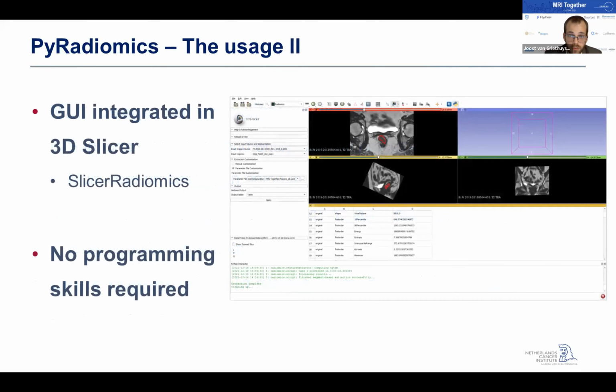However, there are also, as I've said, researchers who want to do radiomics but don't have extensive programming skills. For them, we also implemented a graphical user interface, which is integrated with 3D Slicer, another open source project on medical image analysis. It uses PyRadiomics in the background, but all the handling of the user interface and showing of the images, we leave to the great minds at Slicer. This allows you to do radiomics feature extraction without any required programming skills.